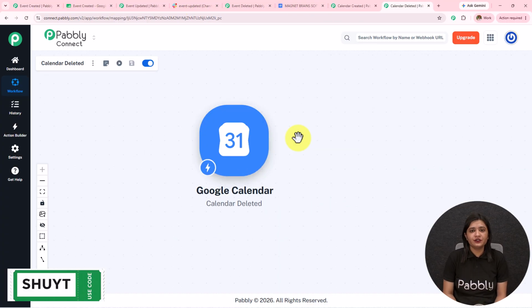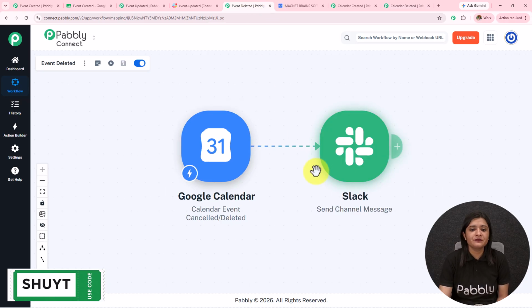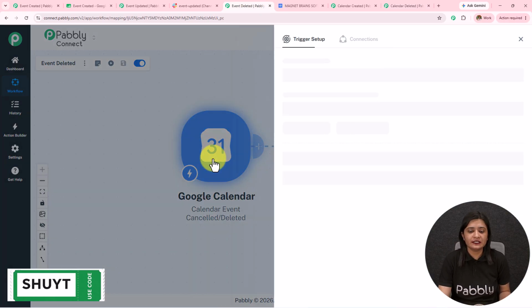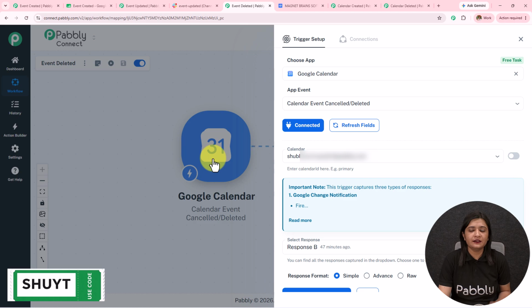So the last trigger event which is left is this event deleted. Same goes for this event deleted. You have to select Google Calendar, you have to select the event, and then you're going to get a default response. Then you have to recapture the response, delete the event, and then you are going to get multiple responses, after which you have to select the response and then automate the entire workflow and integrate this with other applications.